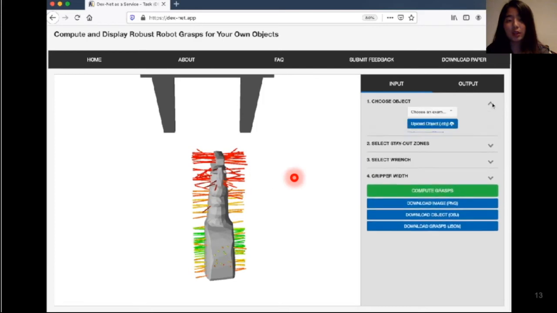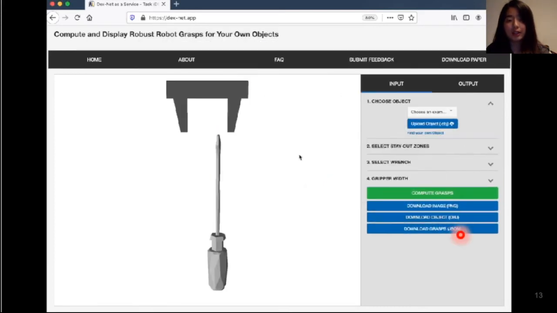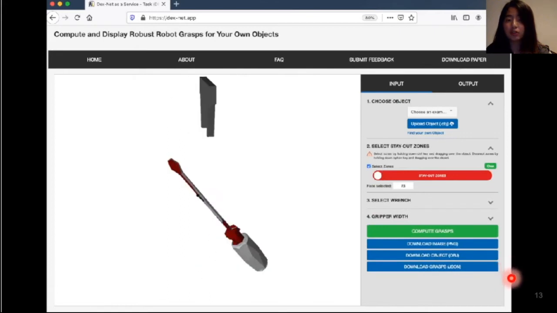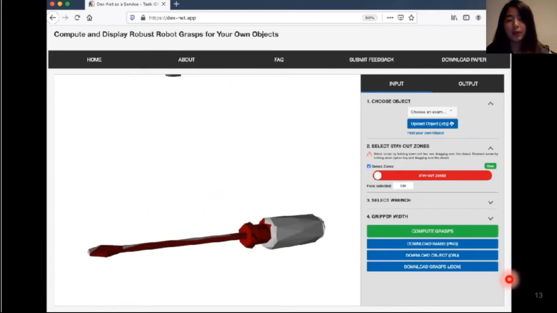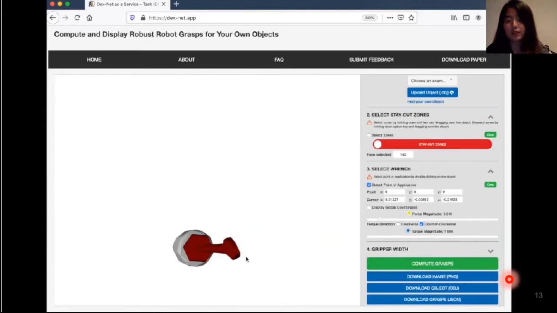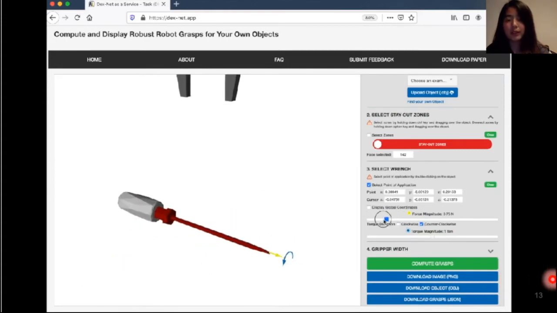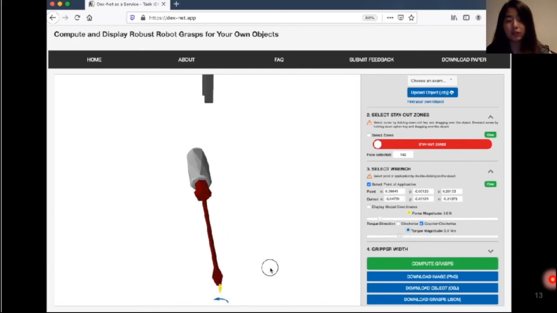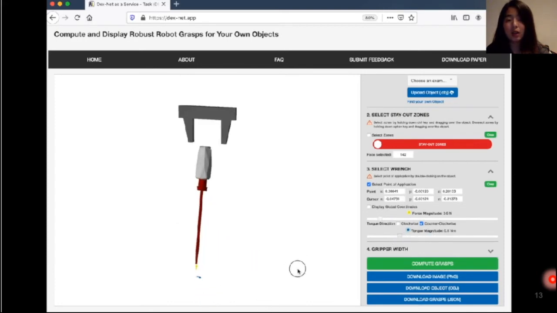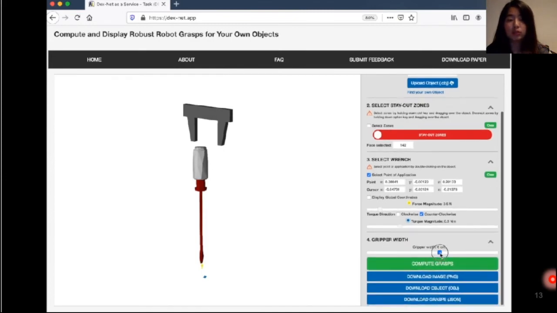On the interface, we can upload meshes to compute grasps on new objects. To do so, we select Choose Object on the right and upload the screwdriver mesh. Afterwards, we can paint the stay-out zones by holding down Ctrl and dragging the mouse over the object surface. To specify the wrench, we click on the point that we want to apply the force on. The force and torque are drawn automatically. We can adjust the magnitude of force and torque by moving the slider. We can also adjust the width of the gripper as it can vary from robot to robot. Now it's ready to compute the task-based grasp.